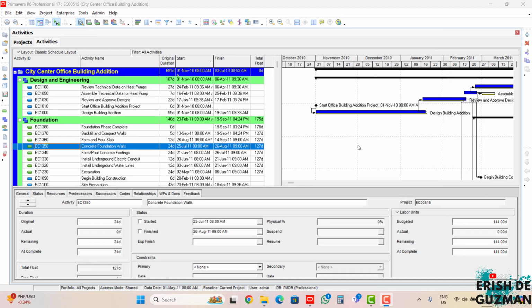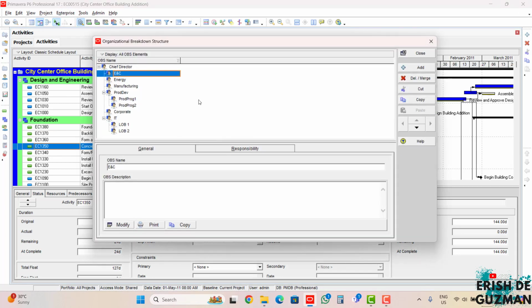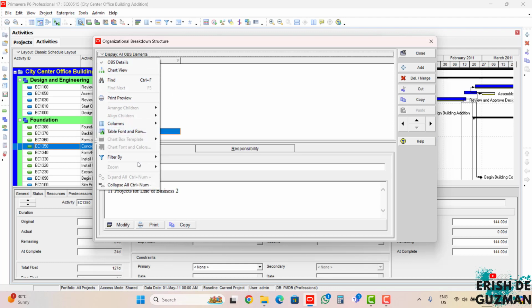So how do we create an organizational breakdown structure? Again, we go to the enterprise, click here and find the OBS. It is here, click here. And then in order to create a new OBS, you have to go to display, filter, all OBS elements. Okay, so click this.